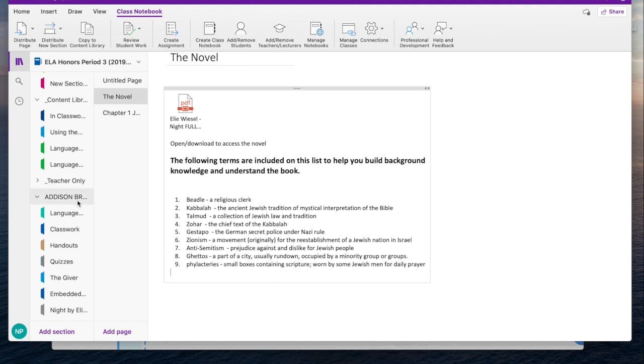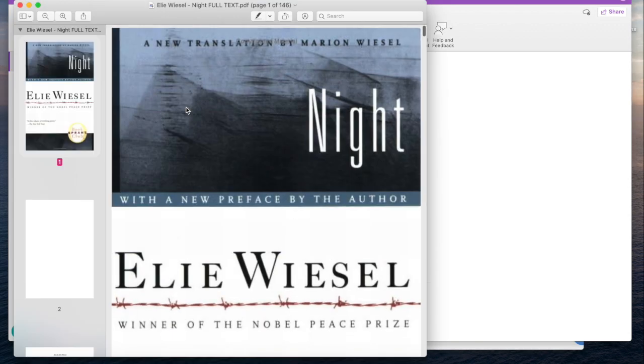You're going to go ahead to your name. Under your name, you're looking for a new section, and it's called Night by Elie Wiesel. The first page you should see says the novel. This is where you're going to go ahead and access the novel. So right here is the PDF. You can open it to access the novel. Chapter 1 starts on page 3. There are some additional pages before we get to the first chapter, so you just have to scroll through them to find it.